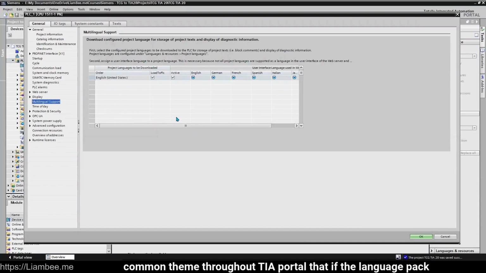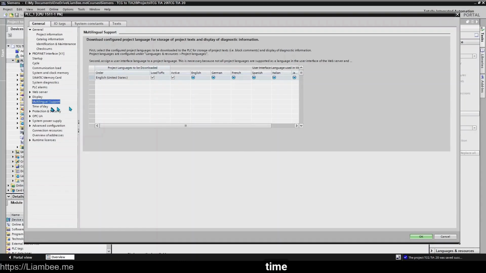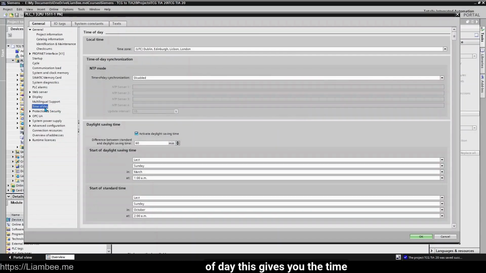That is a common theme throughout TIA Portal: if the language pack is not installed, it'll either not show the option or it'll default to English, because that is the default language. Time of day. This gives you the option to set the time in the CPU to be synchronized with an NTP server. You must have the NTP server reachable, which means you need to set up a gateway or your NTP server needs to be on the same network.